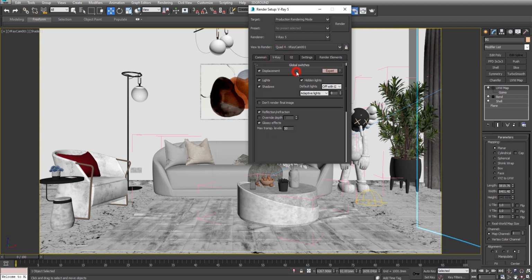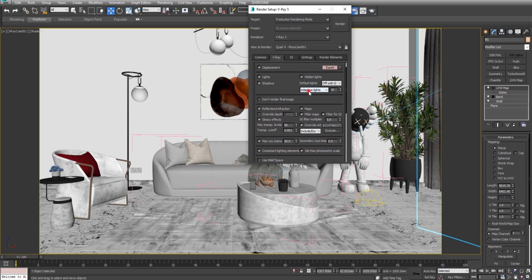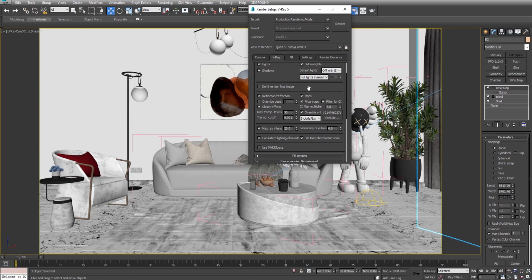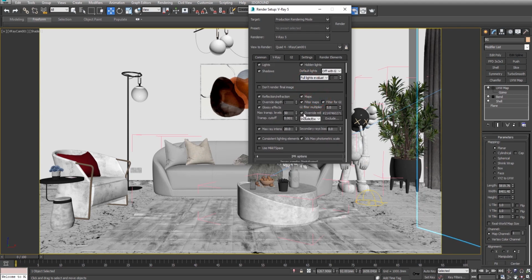After that, in the V-Ray tab, global switches, you can set adaptive lights to maybe 8 or maybe 10. For more realism, you can click on adaptive lights and select full light evaluation. This will increase your render time. Let's click on full light evaluation. Okay, disable the override material.